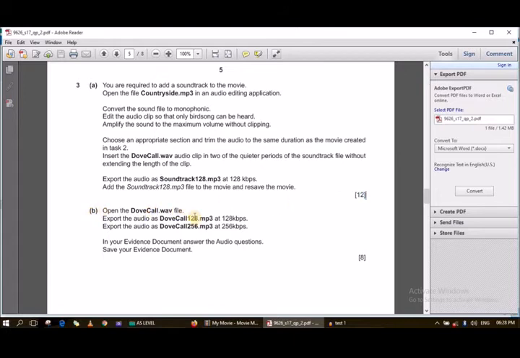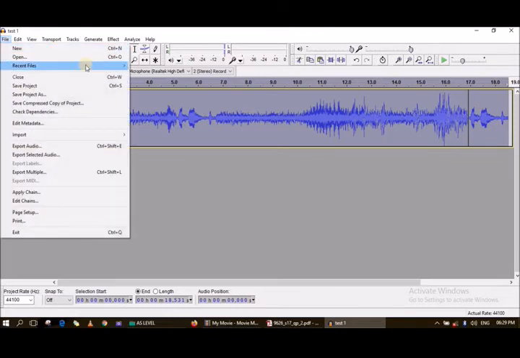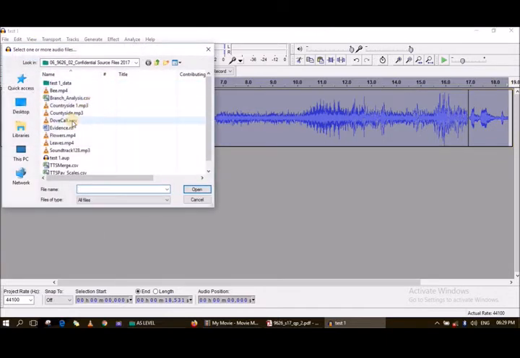Open dovcall.wav file. Export audio as 128 KB per second and as well as 256 KB per second. So it's very simple. Open the Audacity. Since this one is already saved, we already saved that, exported the audio, we can just open dovcall.wav.